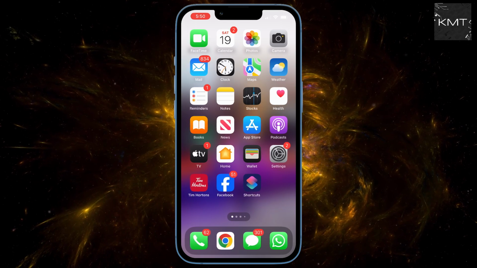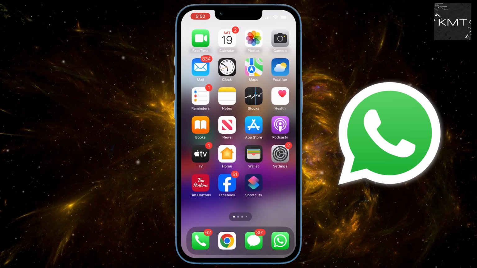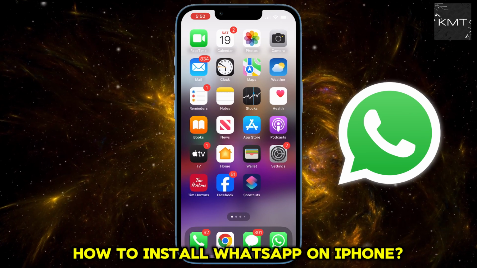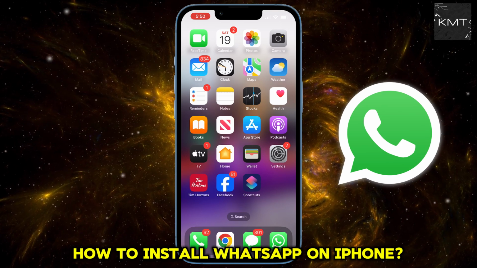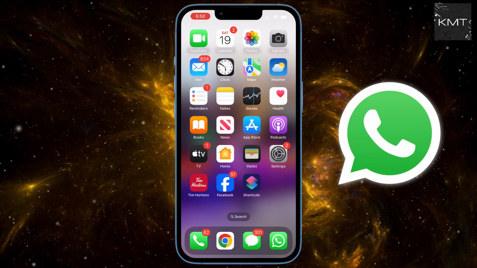You know that feeling when everyone's chatting in a group and you're completely out of the loop? Chances are the group is on WhatsApp, the messaging app that's practically a must-have these days. Stick around because by the end of this video, you'll not only have WhatsApp downloaded and installed on your phone, but you'll be ready to jump into those conversations.